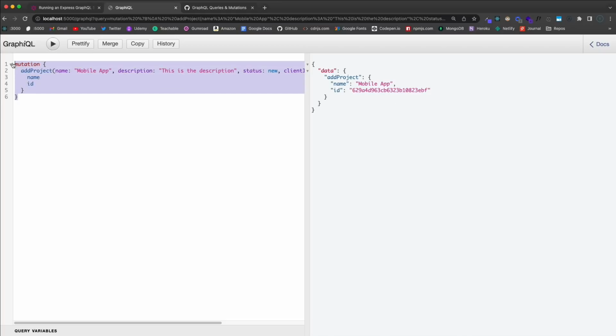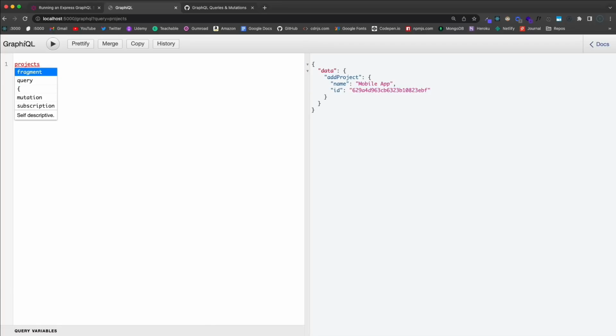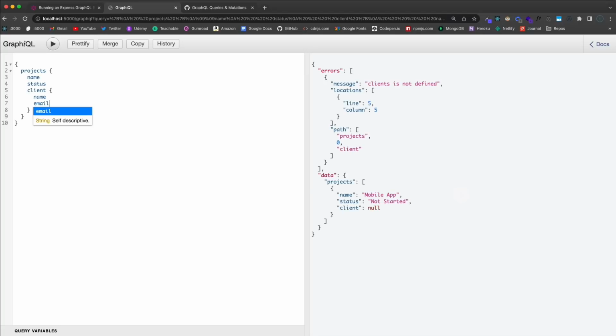Now let's go ahead and let's do a query for all the projects. So we'll say projects. Actually, this has to be wrapped. So projects. And let's get, we'll say name, status, name and status. I can't go on the next line. There we go. Status, and then we can also now get the client info. So I could say I want the client's name and the client's email. So we'll run that.